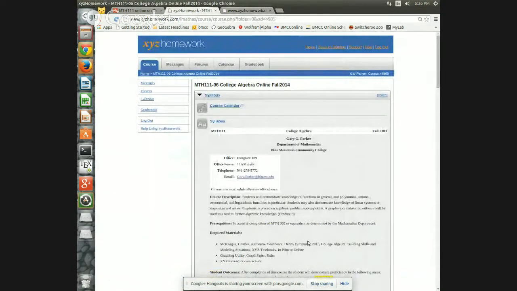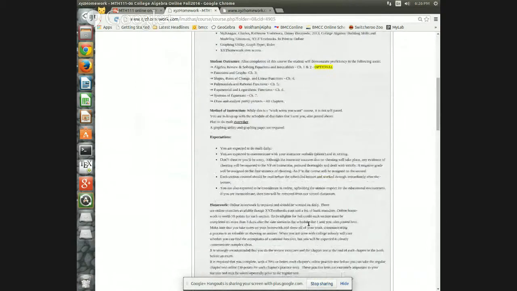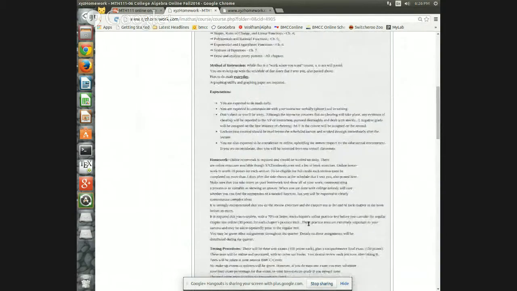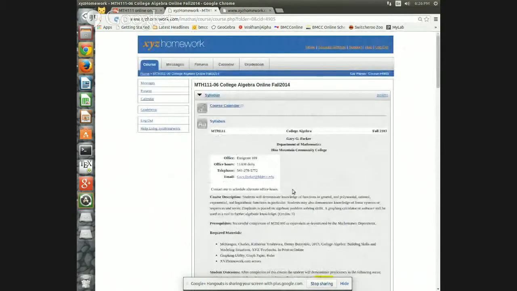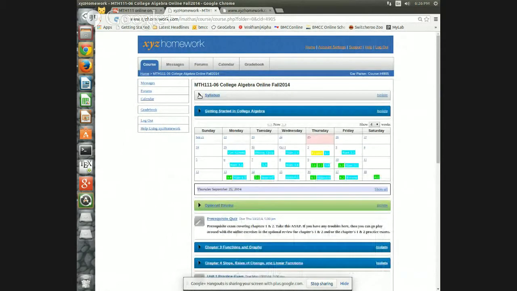There's the syllabus, which you can read all about the course policies here. Now, I have that at the top because I really want to make sure you know that there's a calendar you need to follow, and there's a syllabus and you need to know the rules. I'm going to minimize this to see some other stuff.